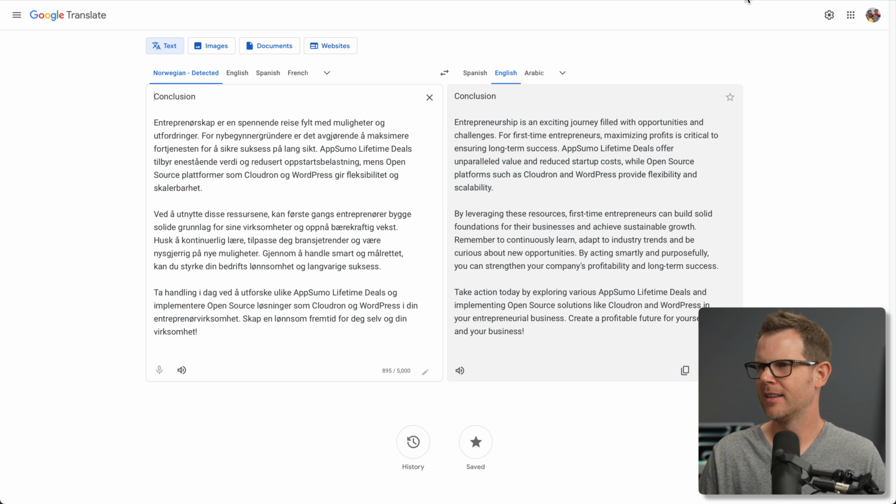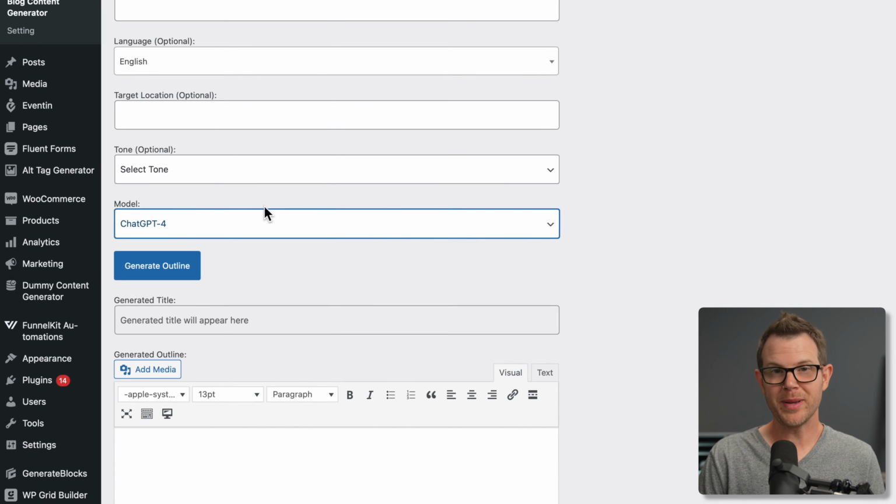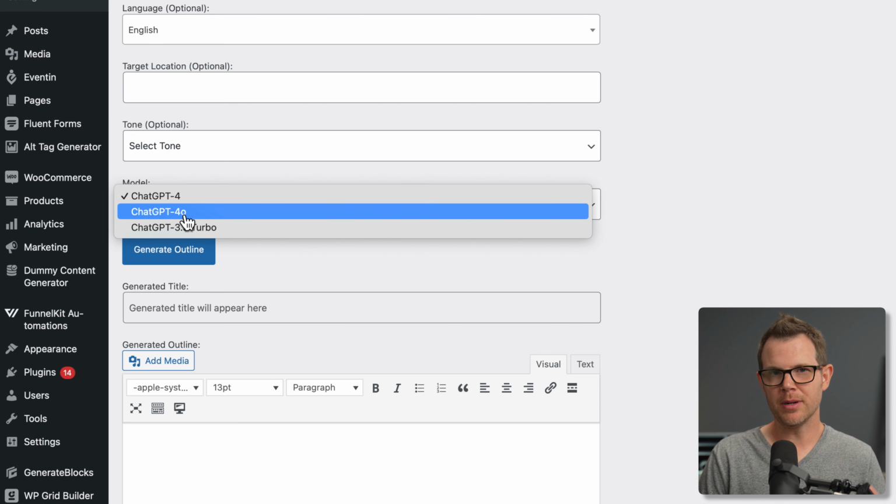I don't get it. Now, if you're wondering how much all of this has cost, we have spent 3 cents so far. 3 cents, not bad. Of course, we could even get this cost lower if they supported not just 4.0, but 4.0 Mini, which was released recently, which is a lot cheaper and a lot faster to use. So, hopefully that gets added in the near future.